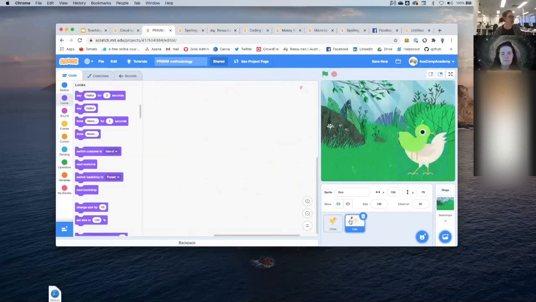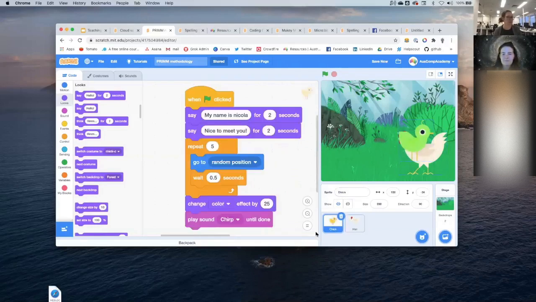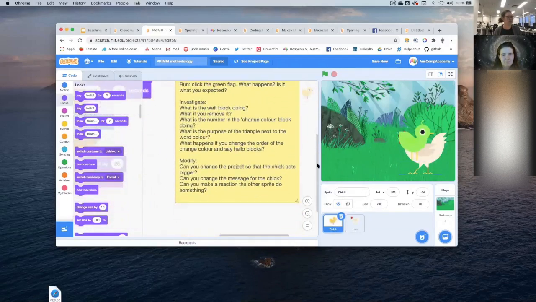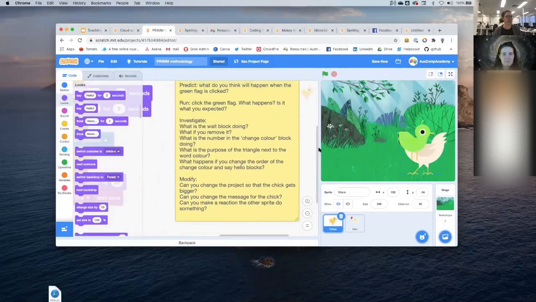There's another sprite here, there's a hen, and there's nothing on there at the moment. It's up to the students. What would you like to get the hen to do? And the final stage of the PRIM methodology is make. Now, a lot of the time in the classroom, the temptation is to jump straight to make. And like, let's make a project. Let's start getting all these blocks and do things.